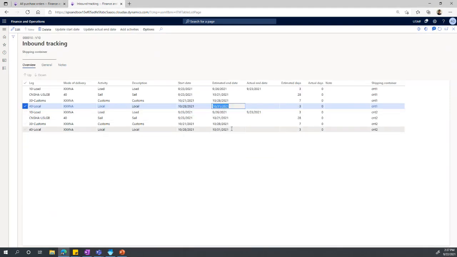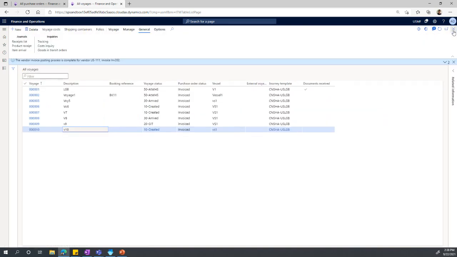For our demonstration, we won't be going through and updating all these dates, but the process would be similar, and automatically the dates would keep changing. Now, one other aspect is when we look at the voyage status. Previously the voyage status was created, and now it's goods in transit.